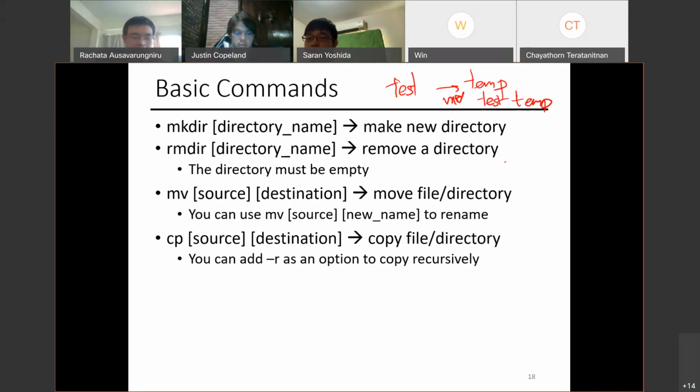cp, copy source destination. If you want to copy an entire folder, you can add -r. For example, cp -r assignment1 ~/, this is home, right? Your home directory. It will basically copy the assignment1 folder to your home directory.